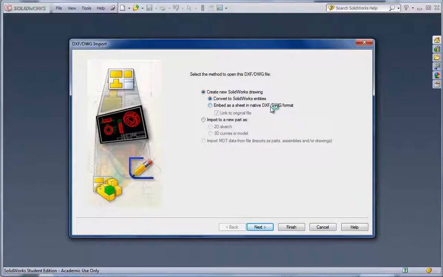There's a couple options in here. First of all, you could create a new SolidWorks drawing, convert it to SolidWorks entities. That's actually what we're going to do. You could also embed it into a native DXF or DWG format, meaning that you could take title blocks and things for different customers and put them in automatically with their logos and such. We're not going to do that in this exercise, but just know it's there. Also, you could import it into a new part as 2D sketches or 3D curves. What we're going to do in this case is just the default, convert to SolidWorks entities.